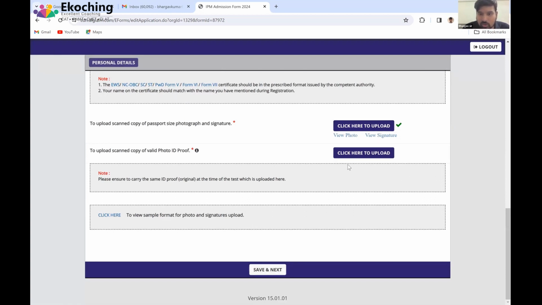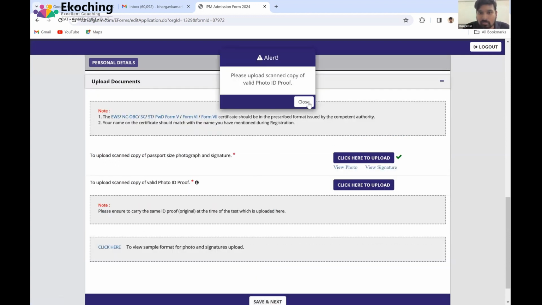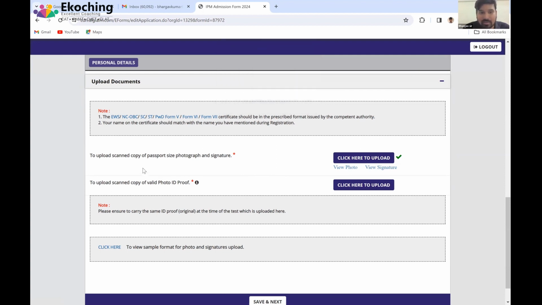So whenever you're uploading the photos, you have the option here to see sample photographs, how it has to be. Ensure that your background is light in color, right? Your hair is not covering your face, and your goggles are transparent, not colored, right? All those things you can check out here by clicking on it. Right? Please upload a scanned copy. Yeah, unless and until I complete this, I cannot go forward.